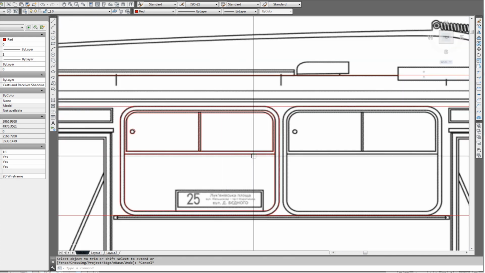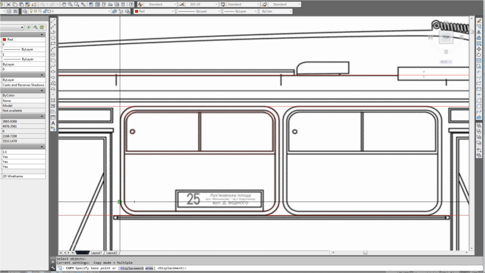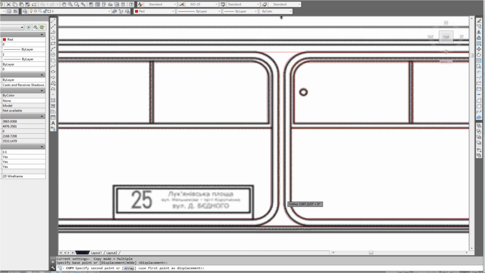So now we can create another copy. So CO for copy. I'll select everything in there. Create a reference point, and then move it along.